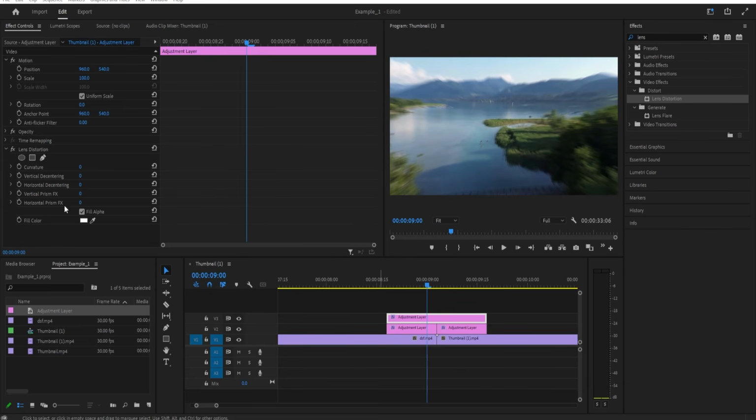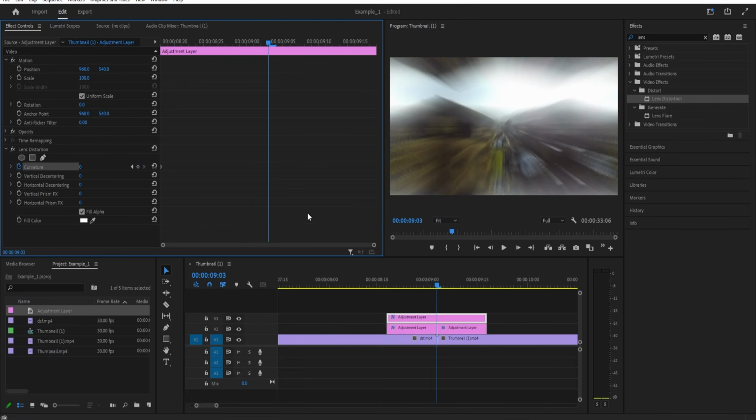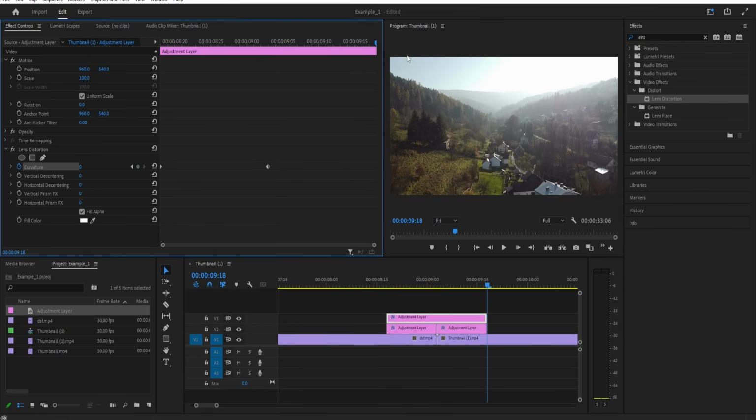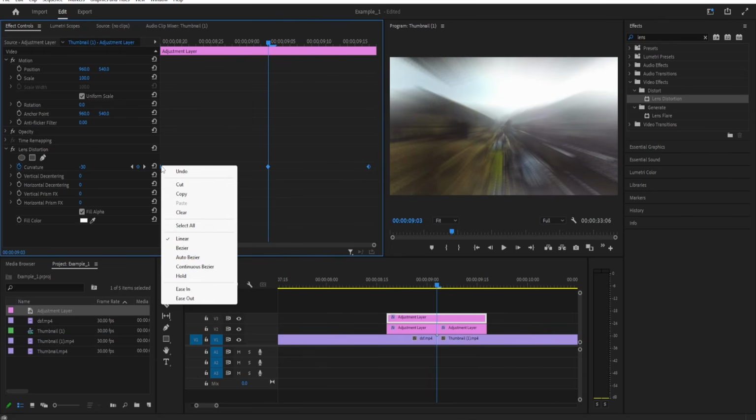Next, we need to add keyframes here on the curvature. Let's move our playhead here first and toggle animation. Now we need to put one on the middle of the cut right here, and then next to the end. Let me move it 2 frames before again. First we need to select the middle keyframe and then set the curvature to -30. Then after that, we need to select all of them, right click, and add ease in and ease out.